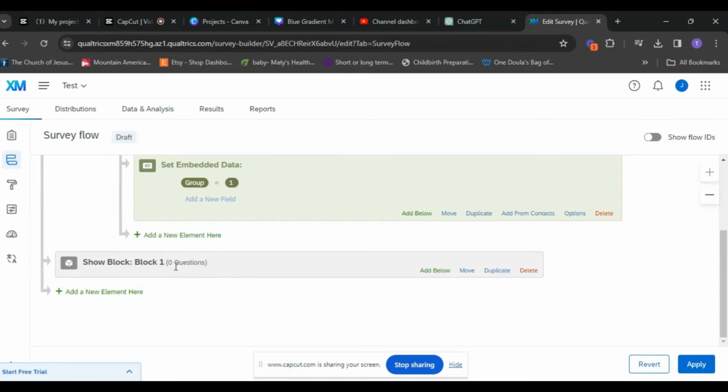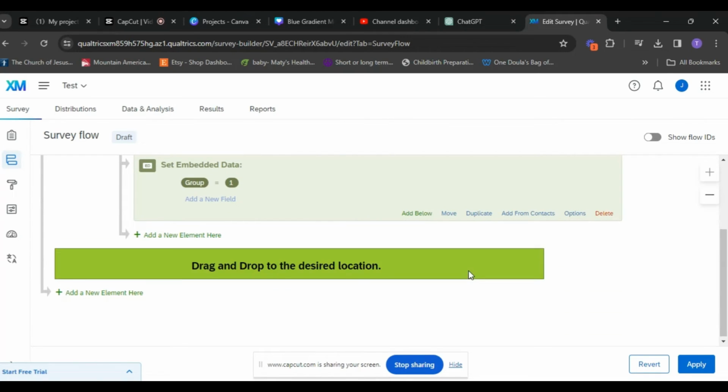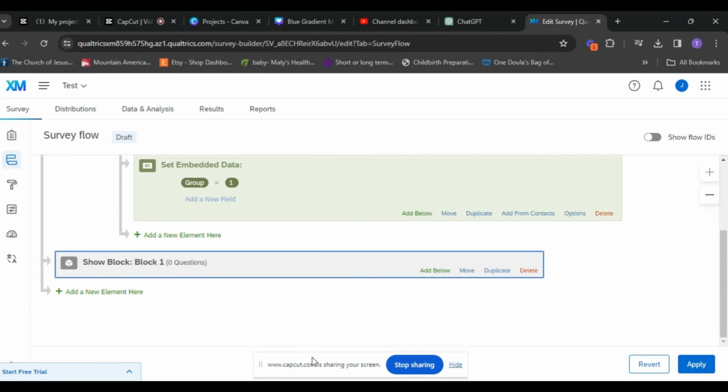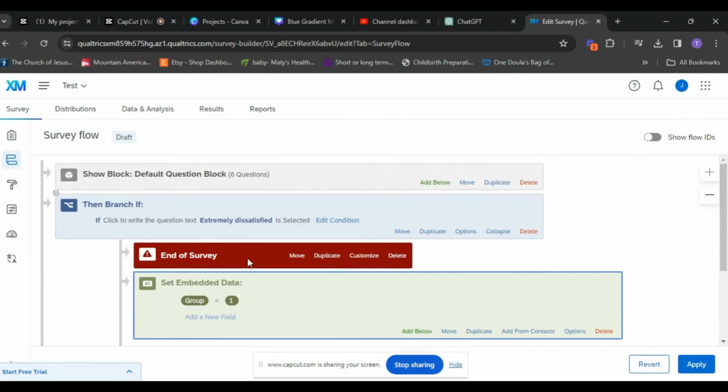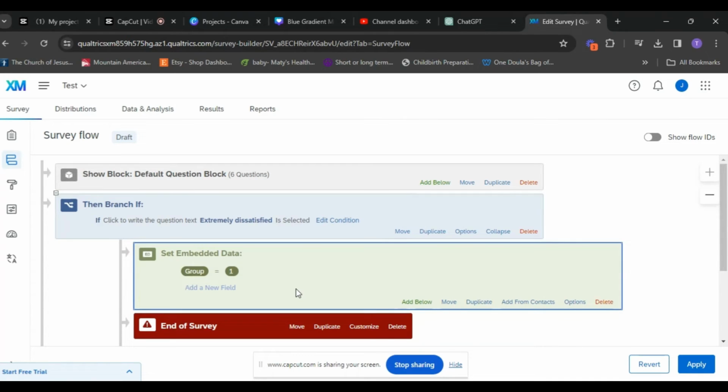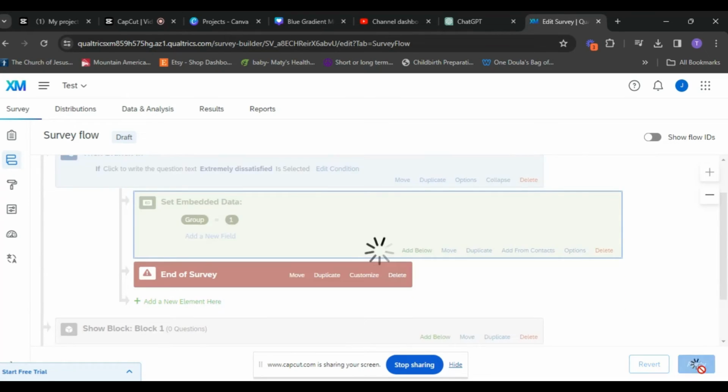If you need to move anything around here, you can click on the move button and drag it around. I think it's a lot easier to just click on the object. It'll highlight in blue, and then use your arrow keys on your keyboard to move it around. Once you've done making your changes here, you can press apply.